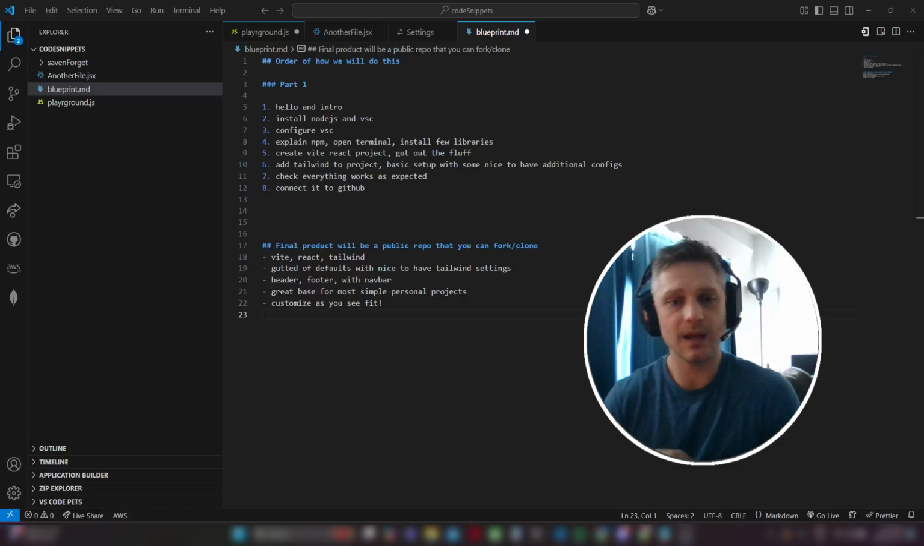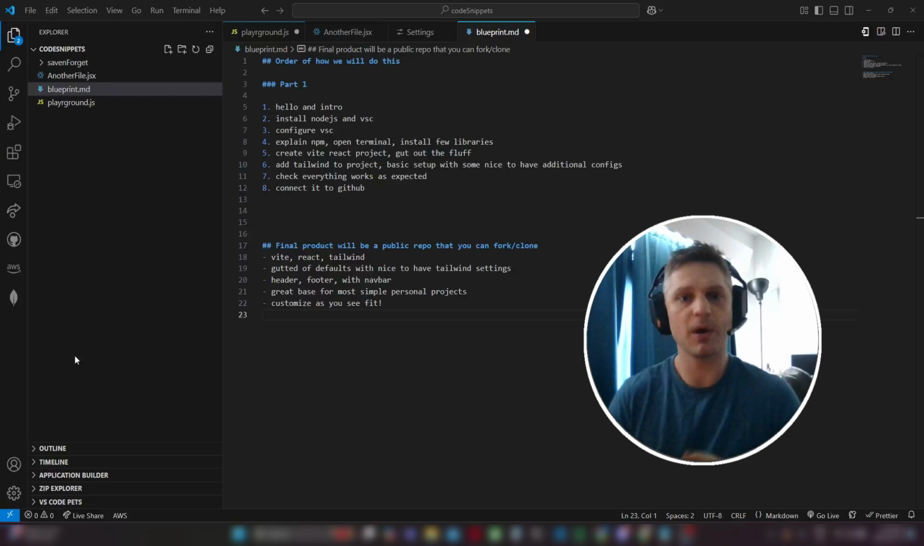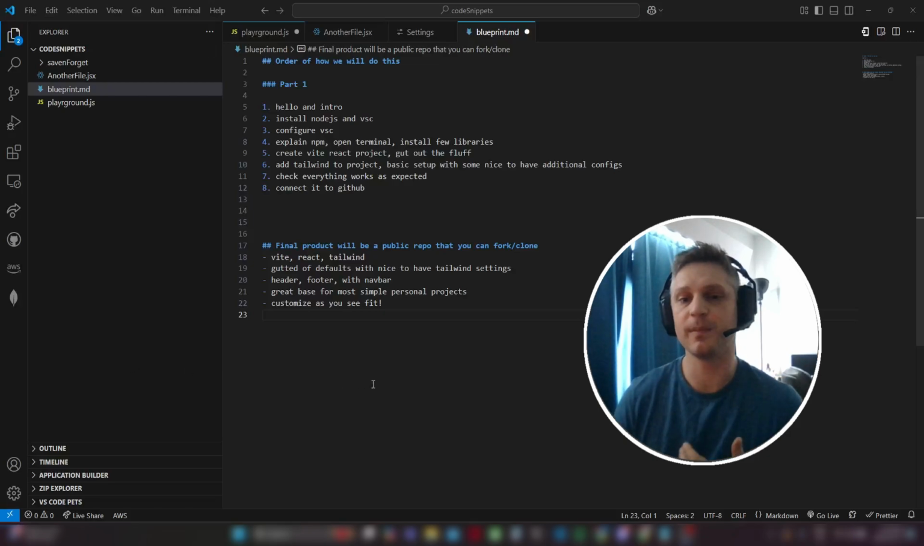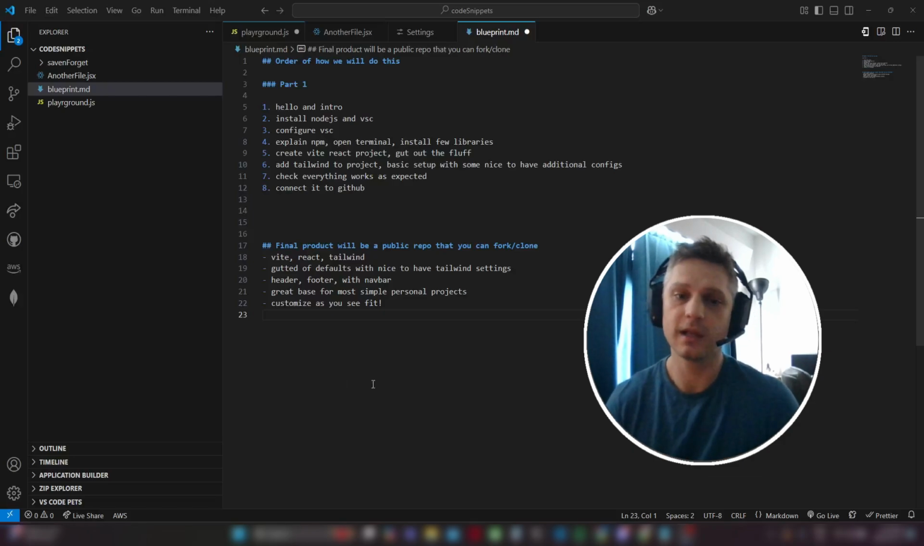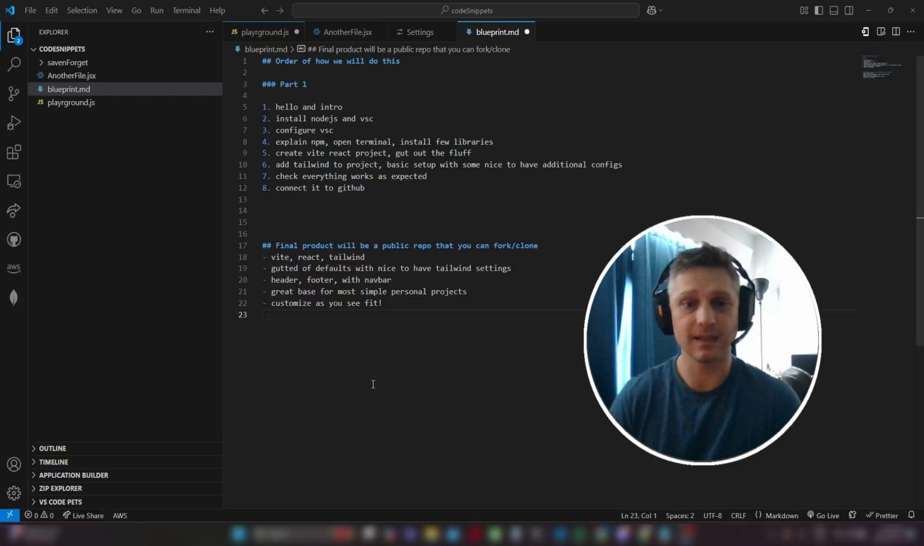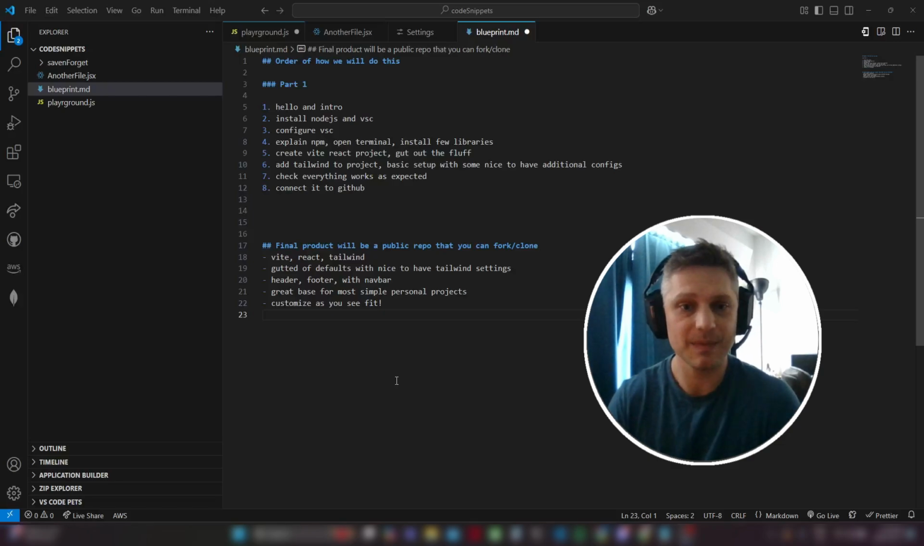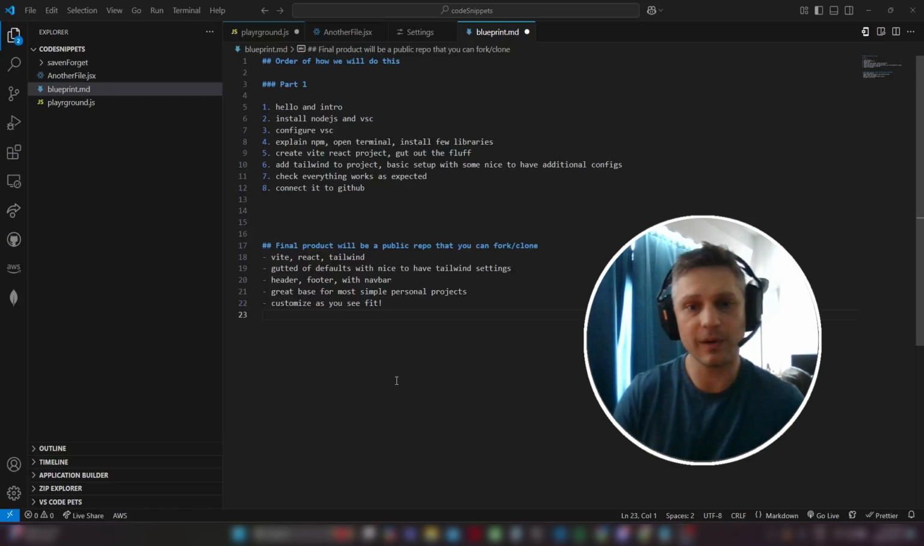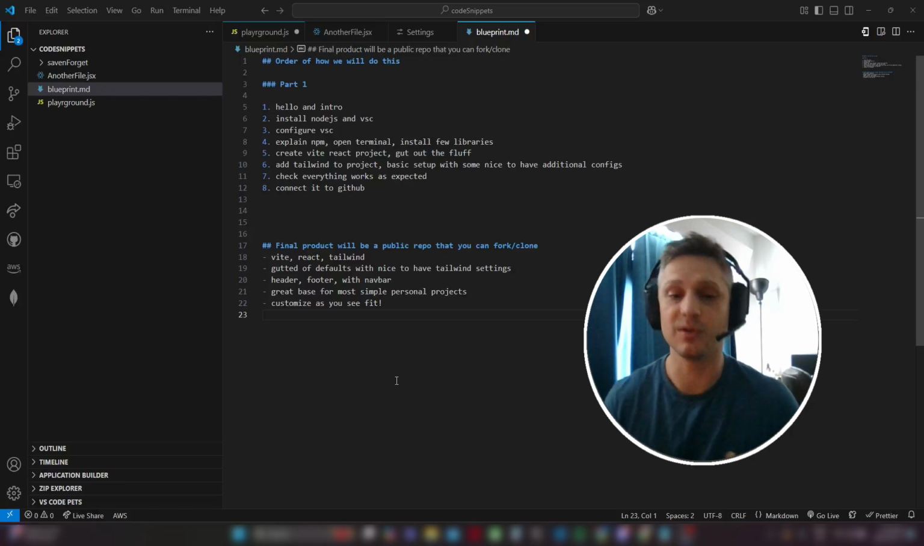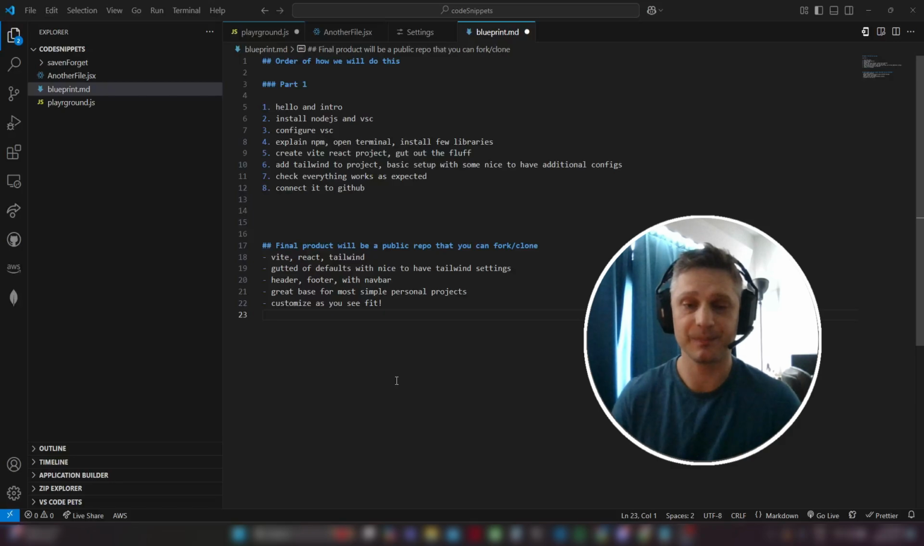So today we're going to be doing part one of a mini series, which will have the final product of being a public repo that you can clone and or fork. It's going to be based on React, Vite, and Tailwind. We'll start off by gutting it completely and configuring Tailwind to a good place. It's going to have a header, a footer with a navbar, and it's a great base for most simple personal projects. And of course, you can customize it as you see fit and move things around however you need.